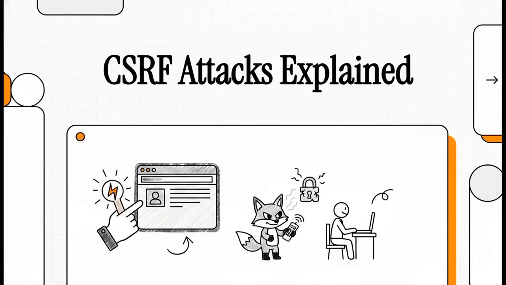Today, we're diving deep into a really sneaky kind of digital heist. I want you to imagine an attack where your password is, well, totally useless, because the thief doesn't even need it. All they need to do is turn your own web browser against you.